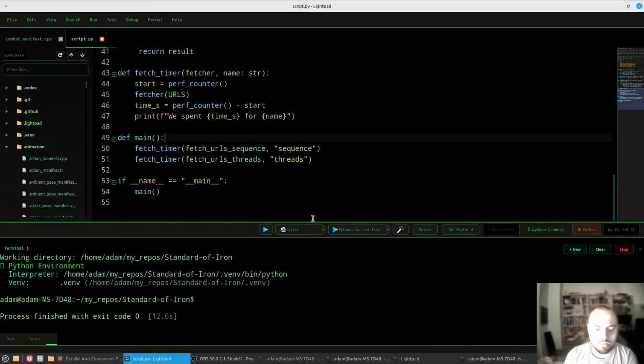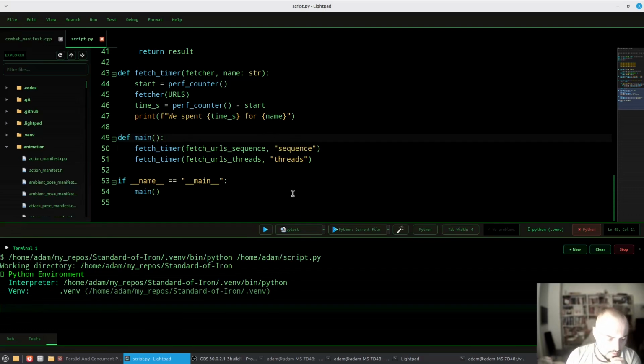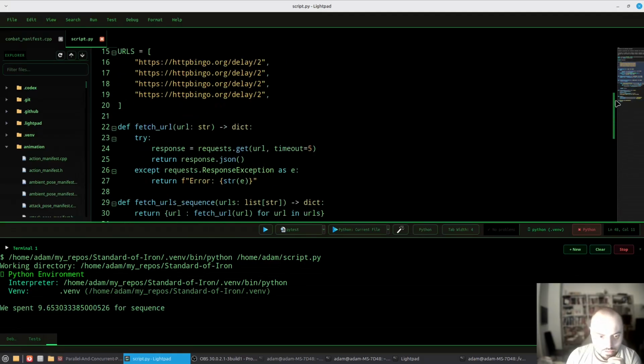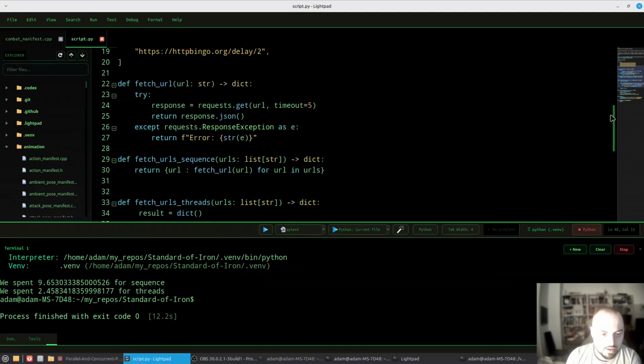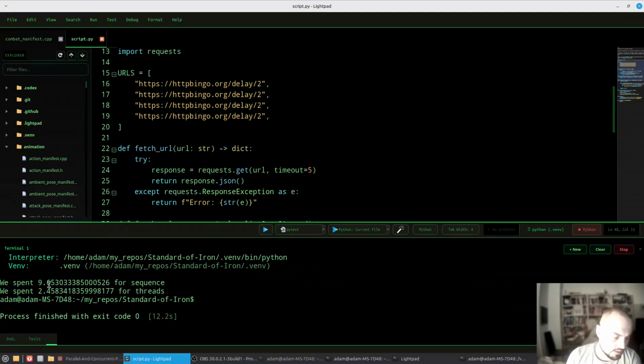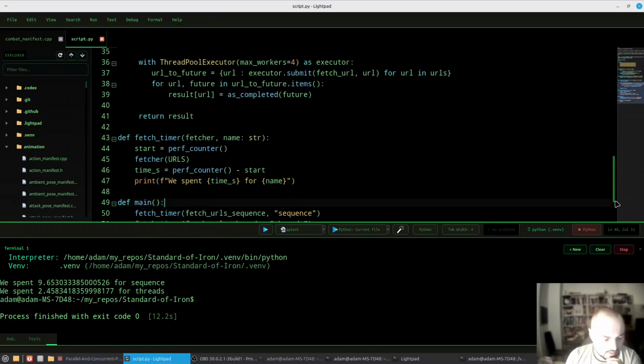Sequence. Okay, let's start. So we send the request 4 times for each of the URLs separately, one by one. And the delay should be around 2 seconds, and in total it's 9.6. So almost 10 seconds, it makes sense. And when we use threads, using this thread pool executor, then we spent in total 2.4 seconds.